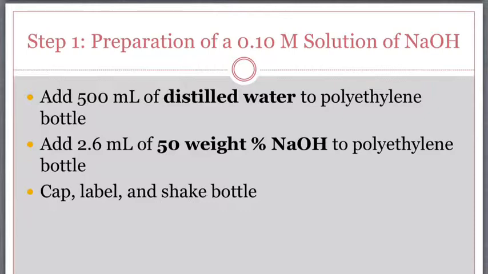In step 1, we'll be adding 500 milliliters of distilled water to a polyethylene bottle. We will then add 2.6 milliliters of 50% NaOH to the bottle. We will then cap the bottle, label it as the NaOH solution, and shake.